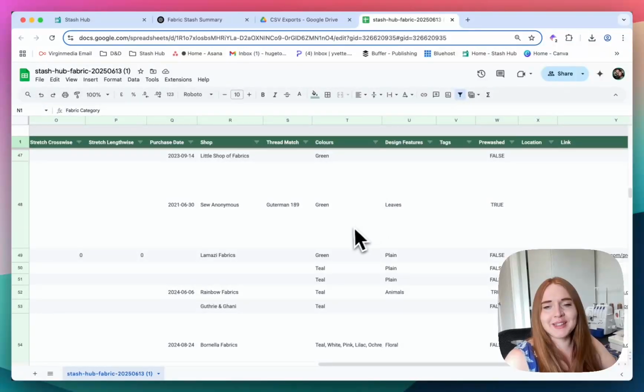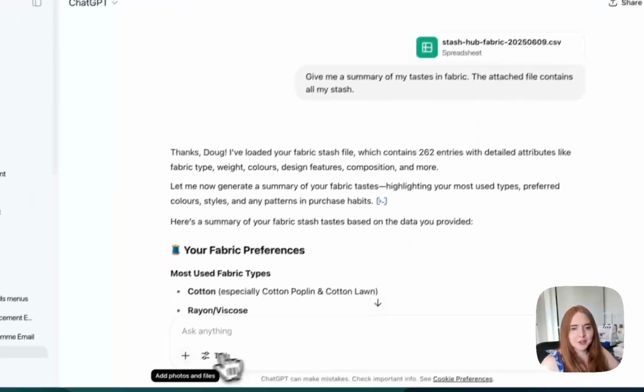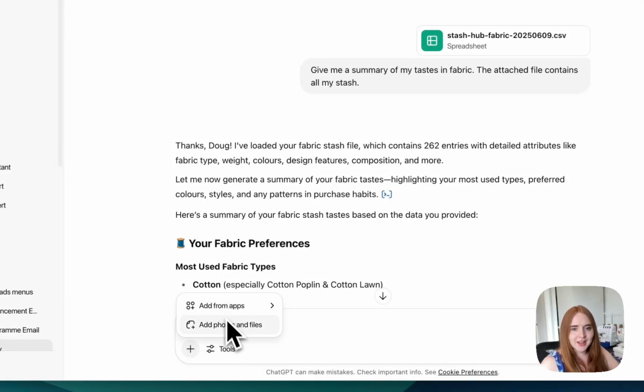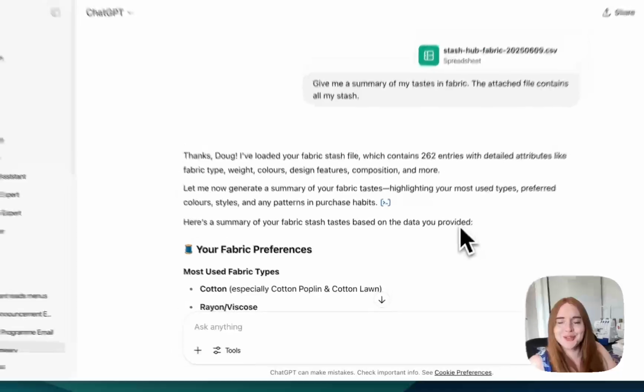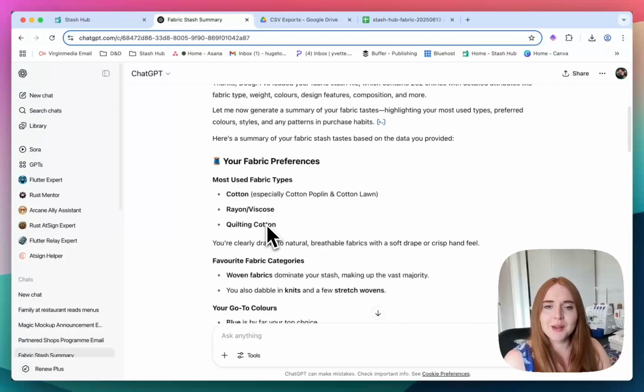So then another thing that I mentioned earlier, which I have tried, is uploading my CSV directly into Chat GPT. So you can just tap on the plus and add photos and files. I've done this before just in case it took a little while to think about it. So I just said, give me a summary of my tastes in fabric. So it's done this summary for me.